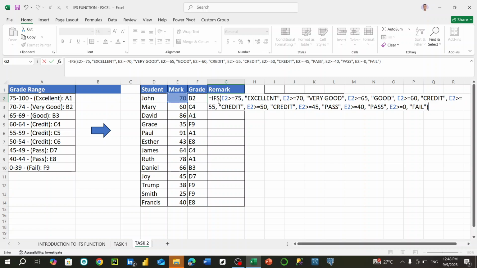So if you don't know how to make use of the IF function, I would advise that you check my previous video, where I explained how to use the IF function. With the IFS function, I don't need to nest or use multiple IFs. I only need to use just one IFS and apply my logical tests and my arguments, and I'll still get the exact result.